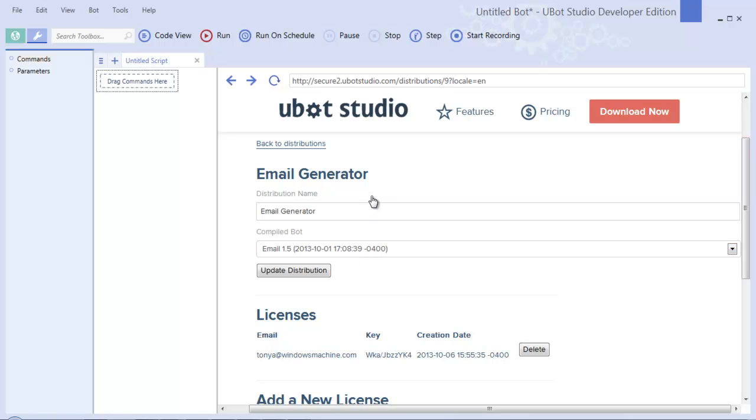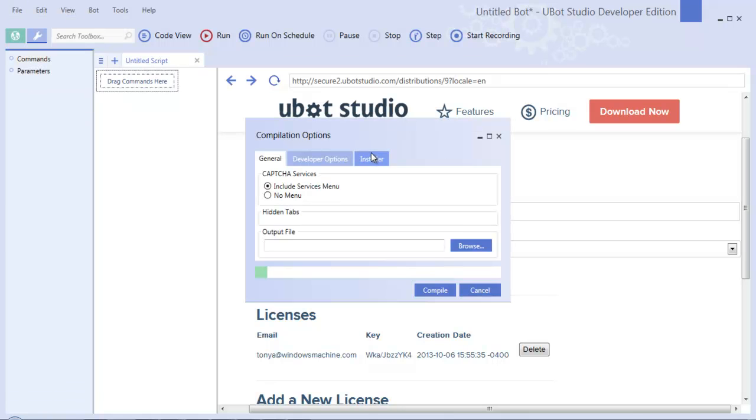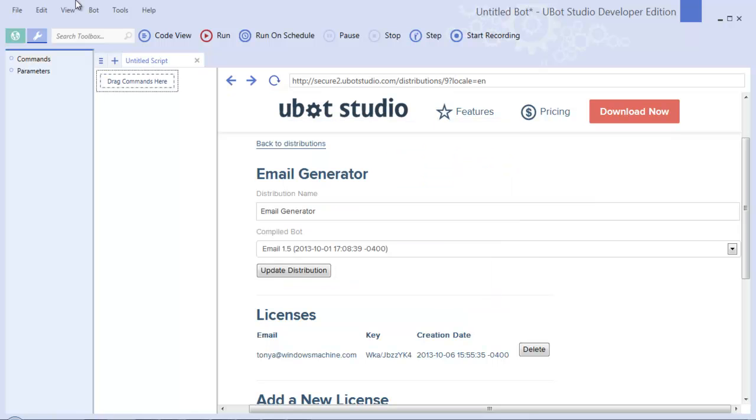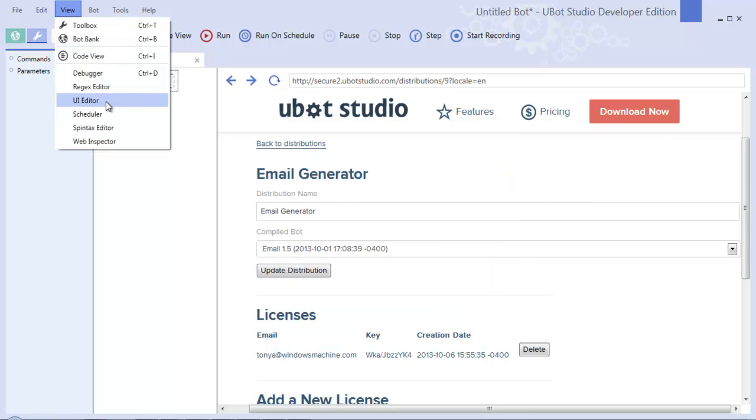So that UBot Secure feature is an additional feature that is not included in your initial purchase of UBot Studio, but it does save you the hassle of worrying about piracy or having to distribute your new versions of your script on your own. In addition to UBot Secure and the new installer option, we've added a UI editor.